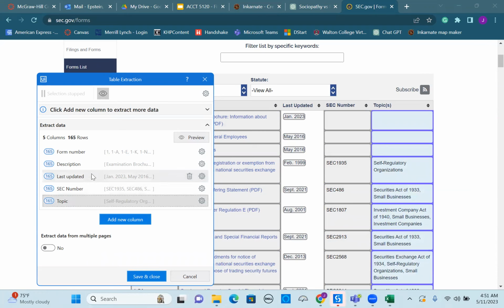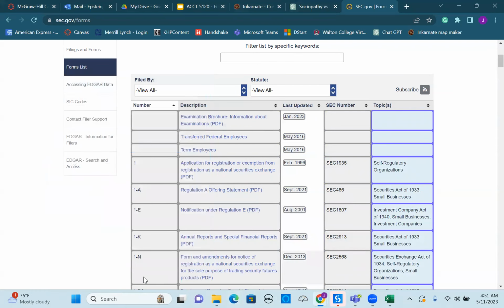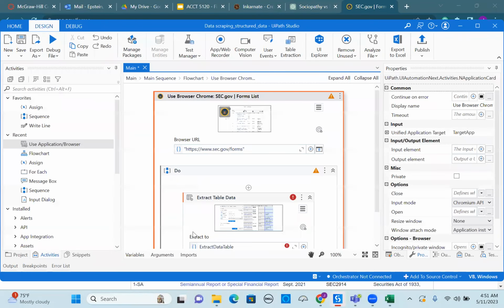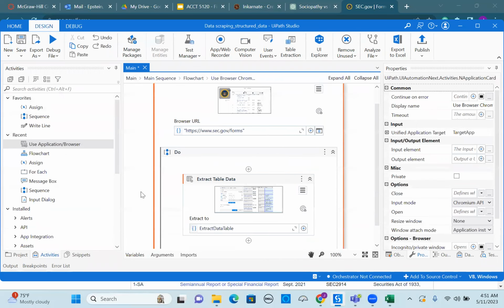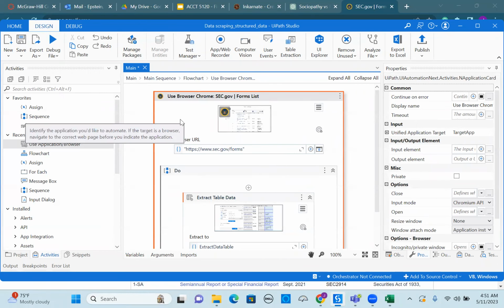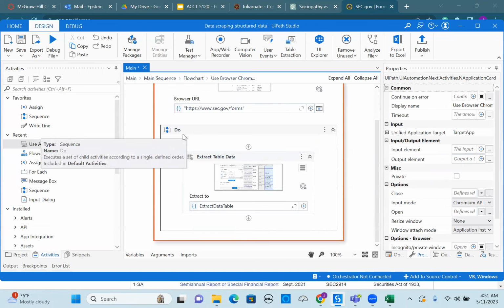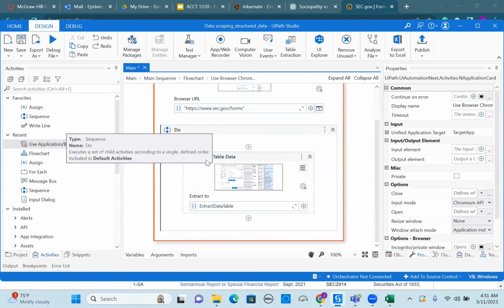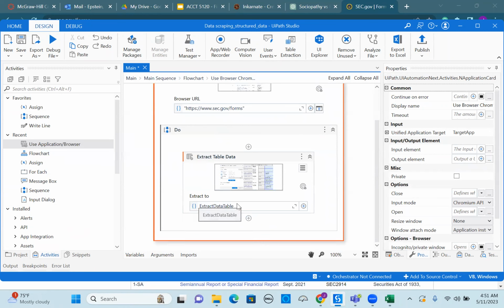All right, and so now we've officially pulled all of our information from here. So we have the 5 columns that have the 165 rows of all the forms that we have in here. And then we're going to do save and close. And here we are. So we can see here that we're going to use the browser Chrome to open up the SEC Gov forms list. And from the browser, we're going to extract the data table. So the data table is what we just compiled, those 5 columns with 165 rows. And we're going to extract it to an extract data table.